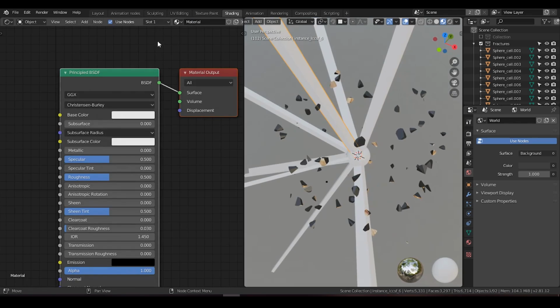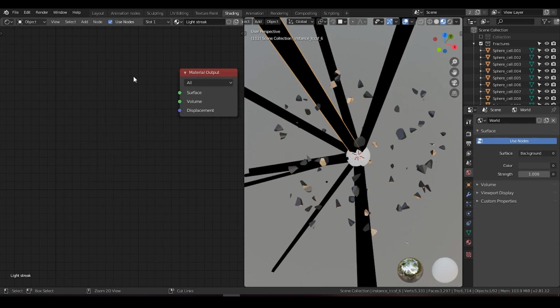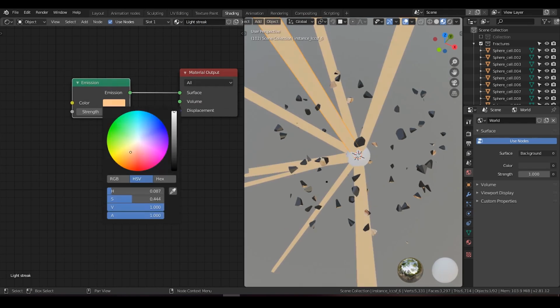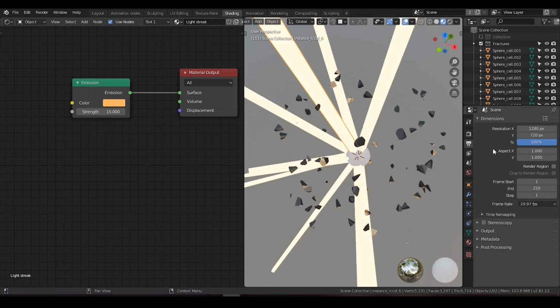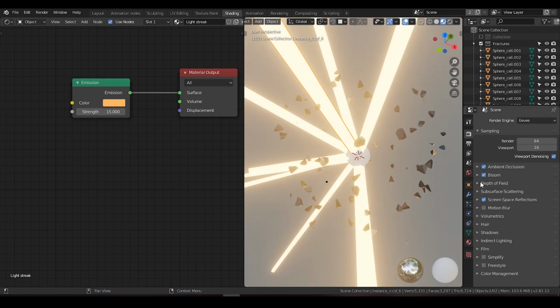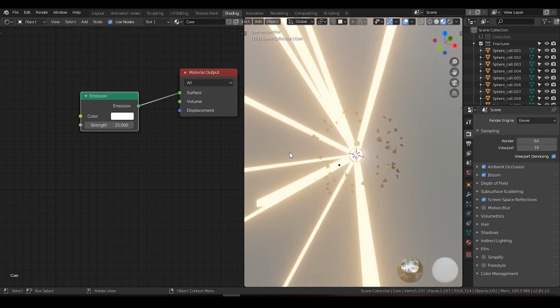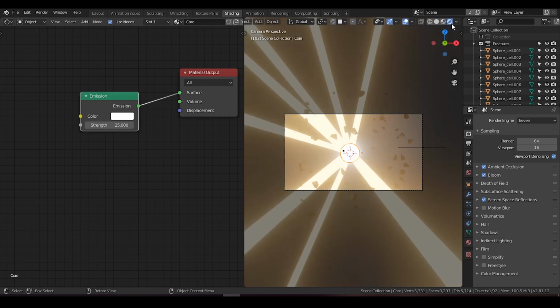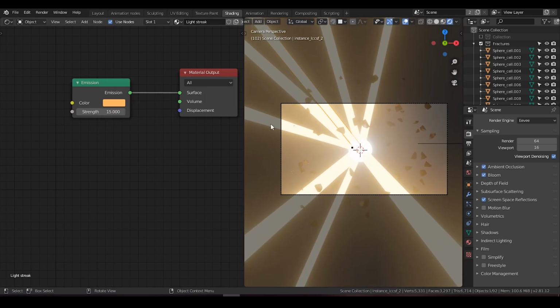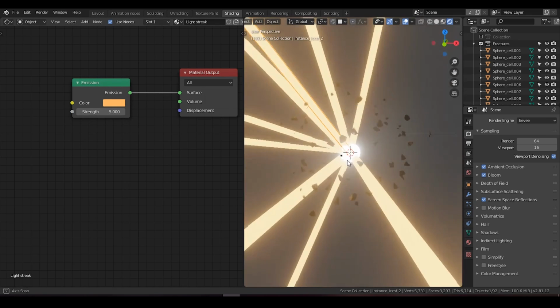And for the light streak, I'm just putting an emission shader. The value is high, and I can change the settings of ambient occlusion, bloom, even refraction. Actually, this value does not really matter in this kind of thing, but I still like to turn them on. And for the core, just another emission shader. So I think we've done the basic parts.